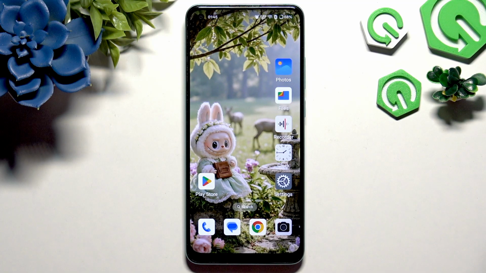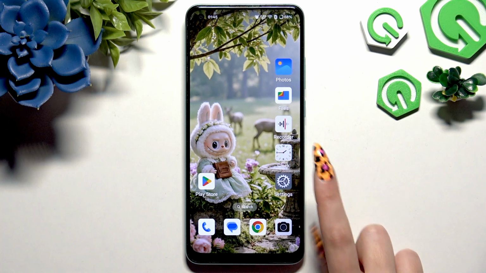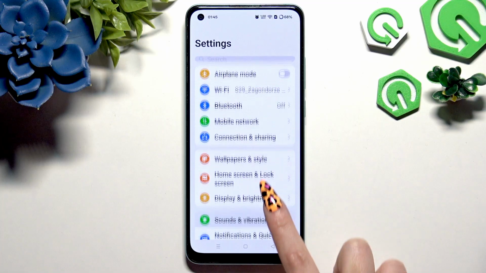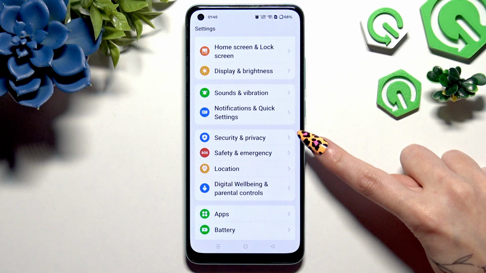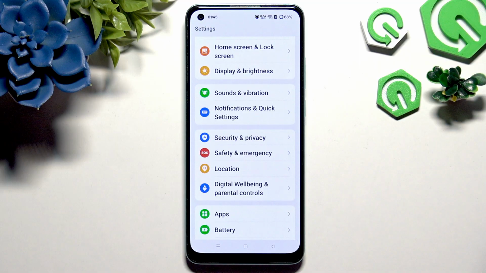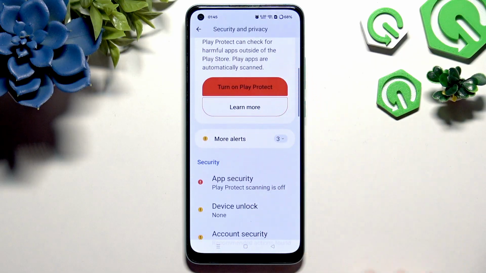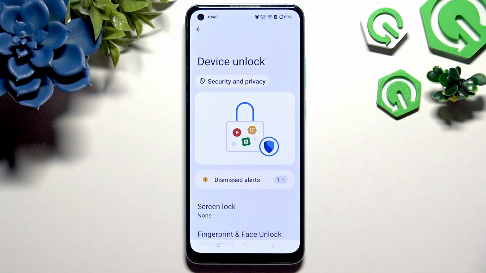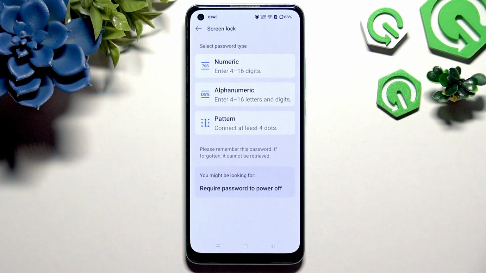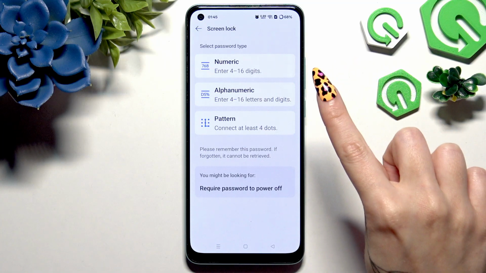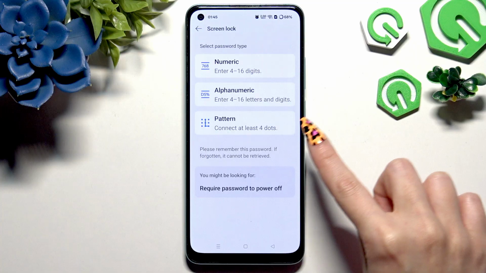If you want to set it up on this OPPO, start by going into Settings and scrolling a tiny bit to hit Security and Privacy section. Now scroll again to hit Device Unlock. Select Screen Lock and pick one of those password types: Numeric, Alphanumeric, or pattern.